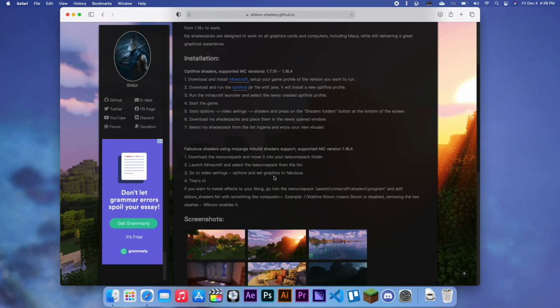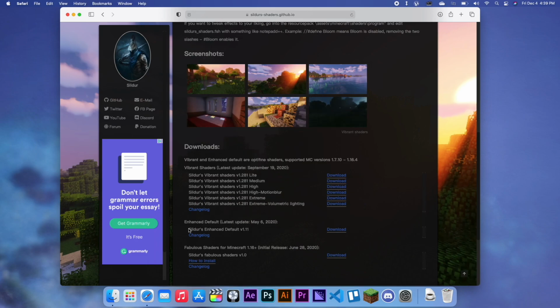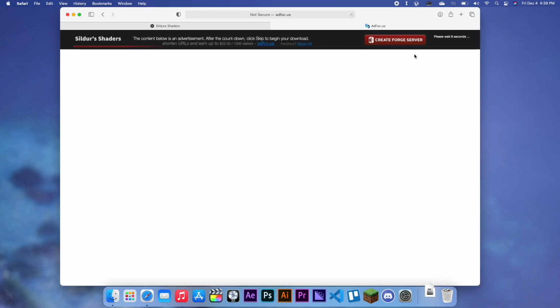So let's scroll down here. The only one that I know is working well so far is the Sildurs Enhanced Default shaders. I did not try so many, but I know that none of them here are working. And I did not try any other shaders than those here. So let's download this one, because I know that this one is working. And again, feel free to install and download and try your own shaders at this point.